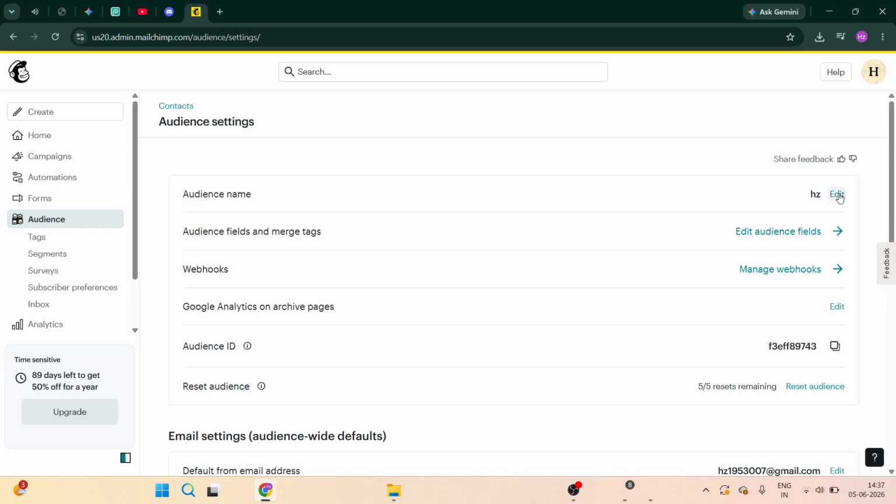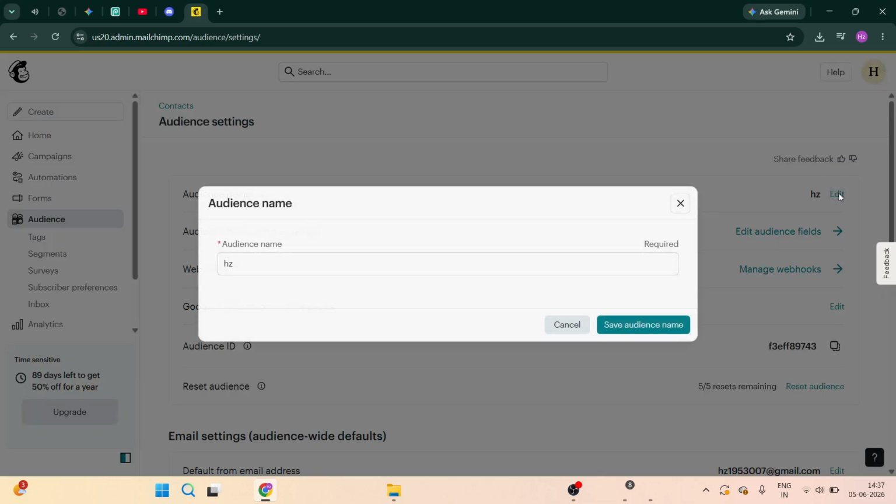Now, here's where the renaming process kicks in. You'll see your current audience name displayed. There should be an Edit button next to it. Go ahead and click that Edit button.